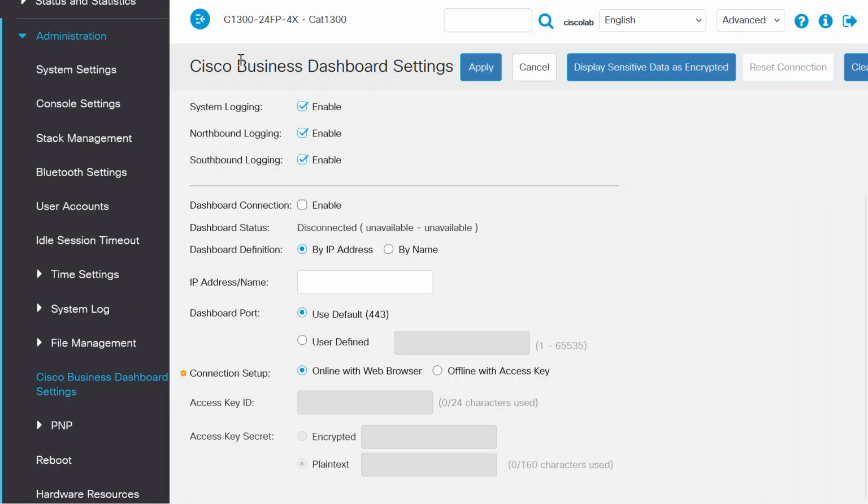In Catalyst 1200 or 1300 switches, two connection setup options are available to connect the CBD probe. If you select the Online with Web Browser option, you do not need to remember the access key ID or access key secret. It'll automatically be fetched from CBD. However, if you choose the Offline with Access Key option, you will need to get the access key ID and access key secret from CBD.